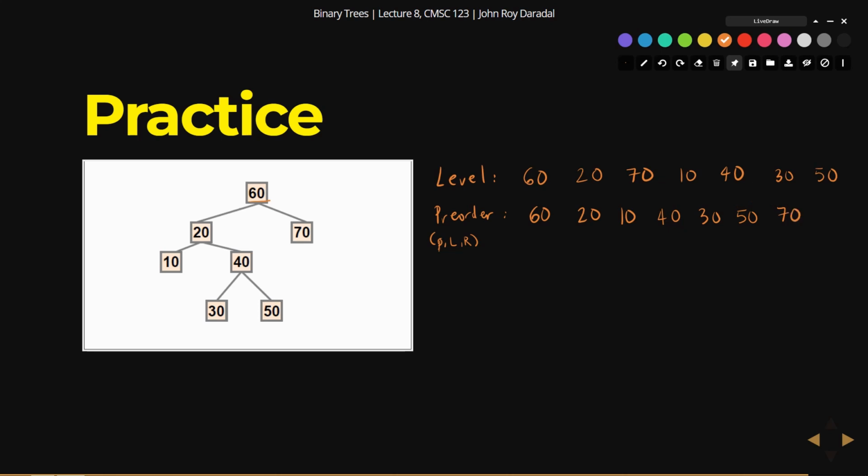Okay, so that's 60. So this is the order: 60, 20, 10, and then 40, 30, 50. And then once this whole subtree is done, you go to the right subtree, so you get 70. Okay, so that's the pre-order traversal. Next, we'll take a look at the post-order traversal.